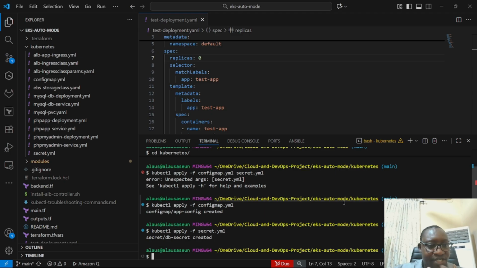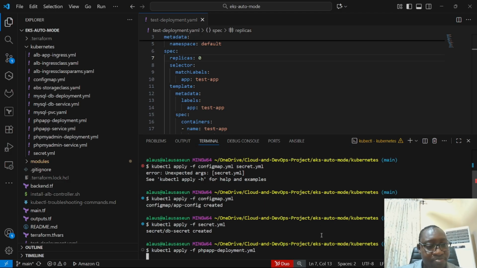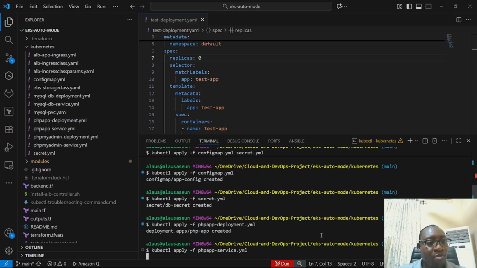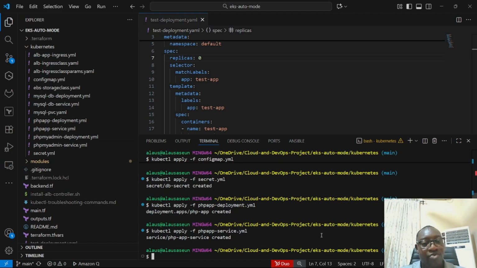Okay, so the application is this PHP deployment and PHP service, both of them. All right, so let's do kubectl apply -f PHP app deployment. So let's deploy that. Okay, so let's deploy the service as well. Okay, good. All right, so now we have the PHP application deployed and all those kinds of things.